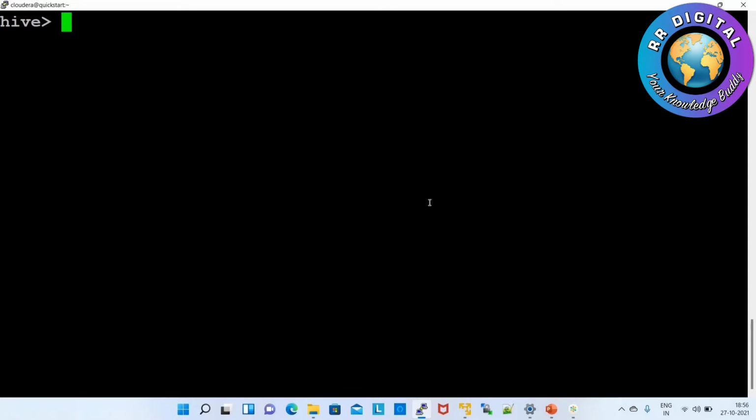Today we are going to discuss a few more Hive queries. In the last session we created an internal table and loaded data. In today's session we'll see how to describe a table. First we'll check what tables are available in the database. For that we have to give the show tables command in Hive.